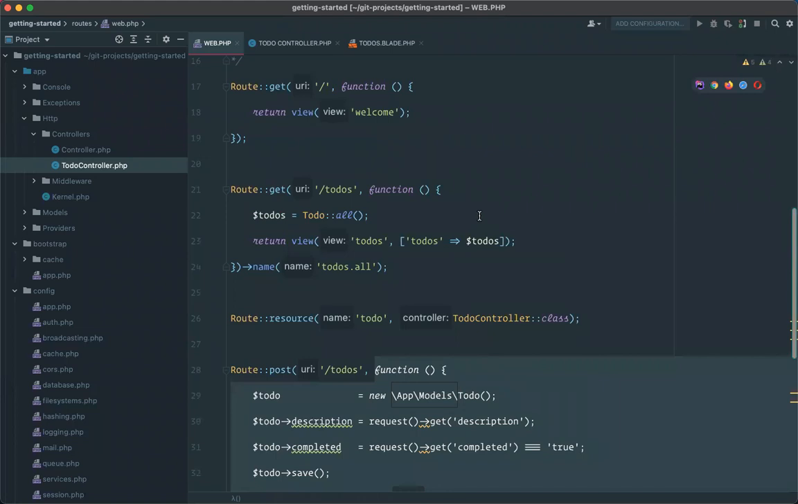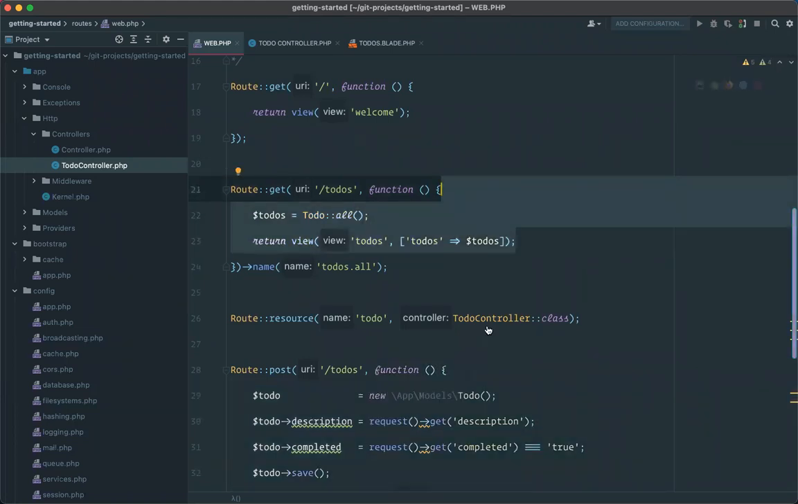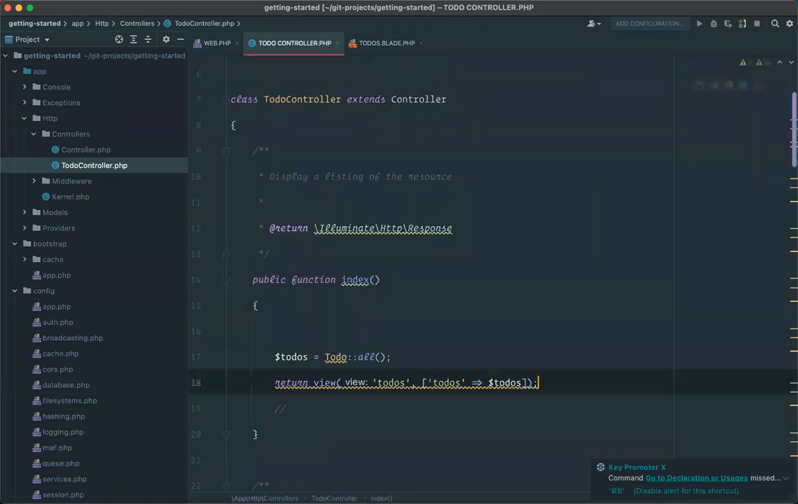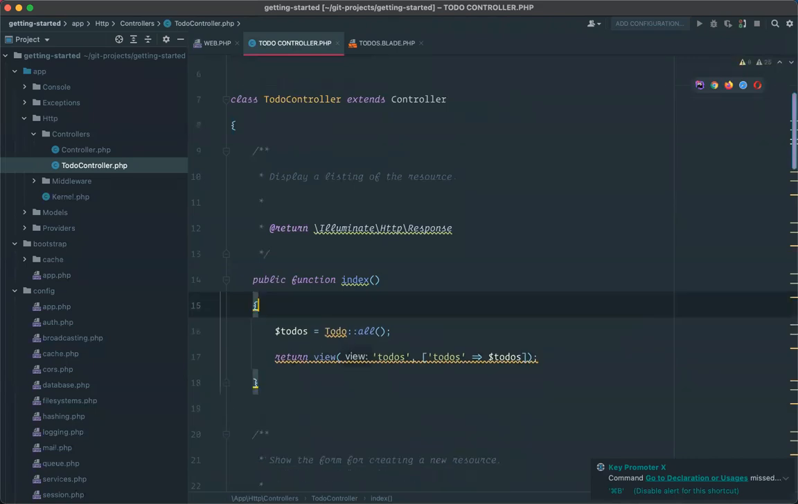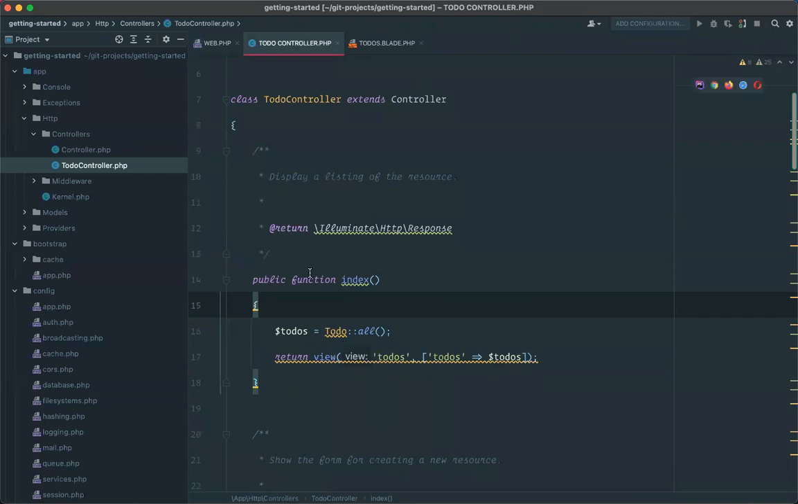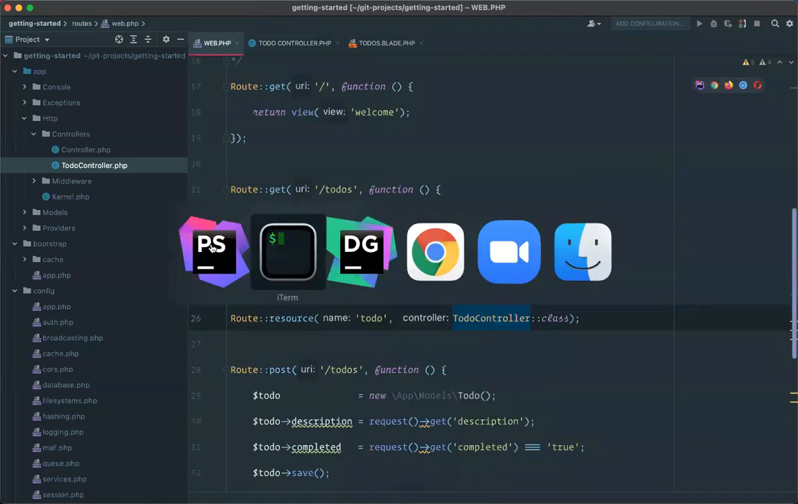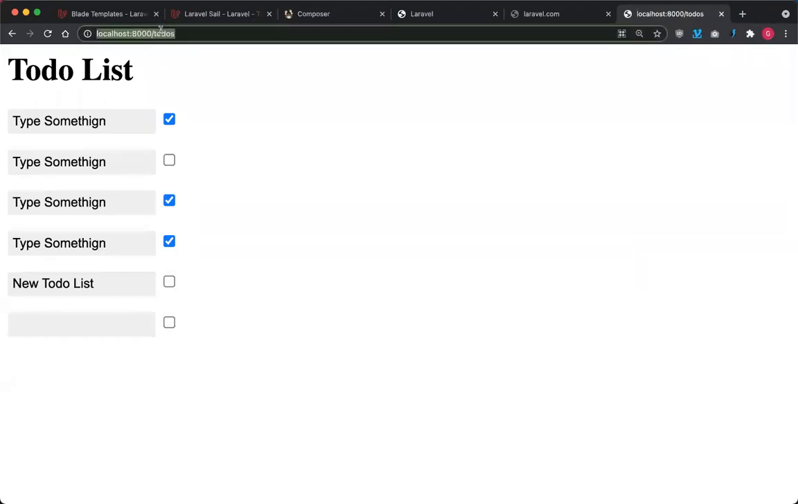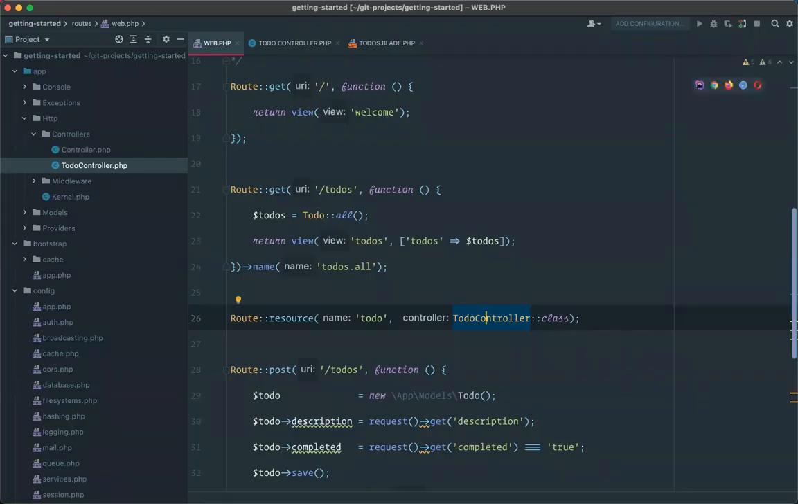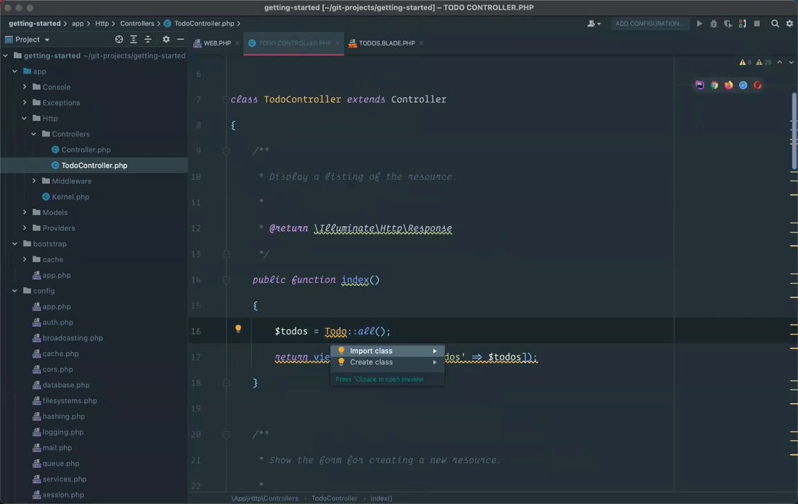Now we can migrate our logic into this to-do controller. Let's see how it's done. First of all, we need to move this one into our to-do controller index. So we have the index function here. We will return the same view file, but in a different controller. Now we can just type /todo and it will return the same. Wait, I need to import the model.